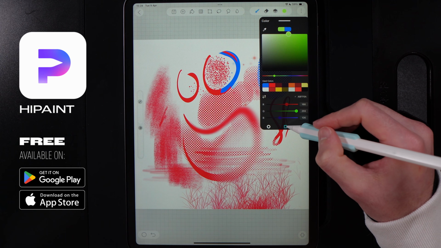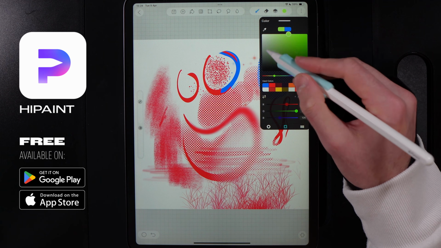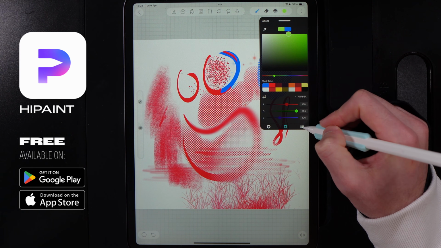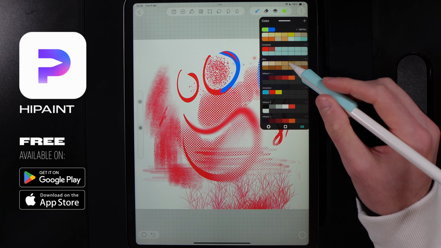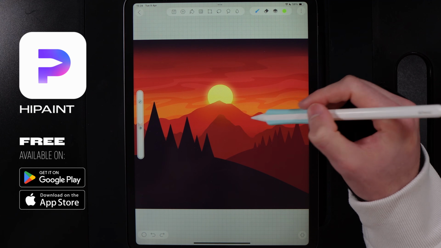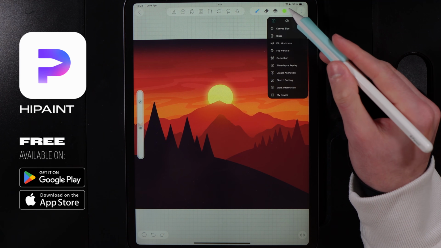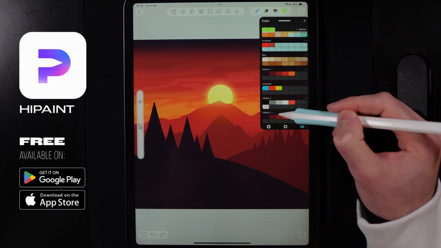But we can go to the square tab here, which just allows you to get a different variation on your color picker. And then the third tab down here is some of your palettes. Now, you may have seen earlier that I imported this image here into the app. Now, I actually created a palette for this, so you can see that down here.